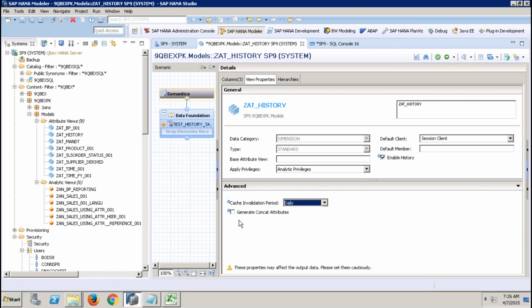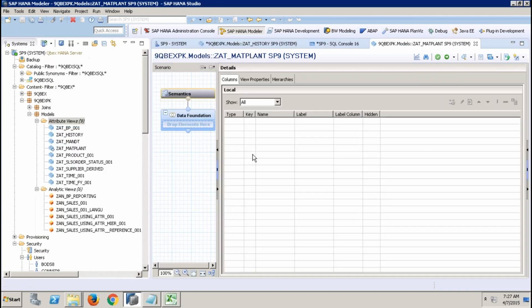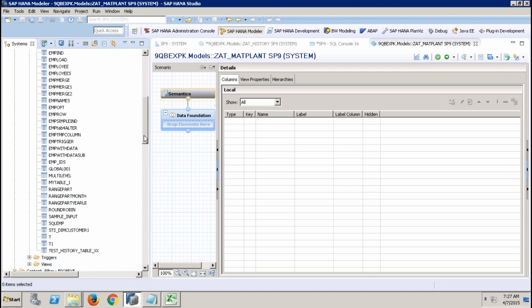And this is about just freeing up the cache space, nothing else. Then there's a property called generate concatenate attributes. Generally, this checkbox is important when you're dealing with tables which have multiple primary key fields. Now let me show you one. Let's say I'm creating a view for mat plant. I think we had something on mat plant.